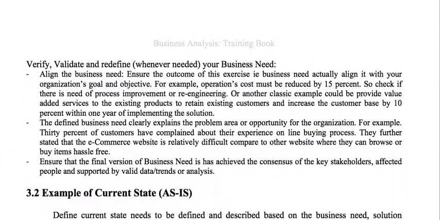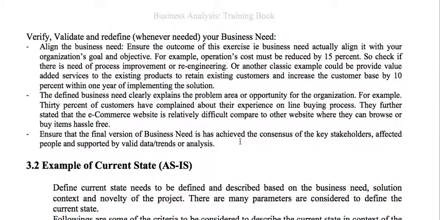Then we verify, validate and redefine the business need. What do we mean by that? We align the business need. We ensure that the outcome of this exercise, that is the business need, is actually aligned with your organizational goal and objective. For example, the operations cost must be reduced by 15%. So check if there is a need for process improvement or re-engineering.